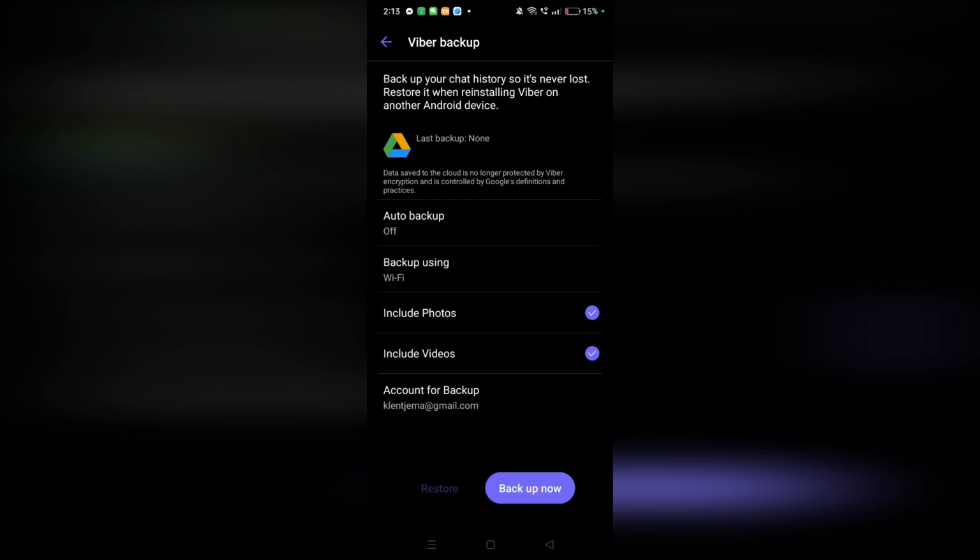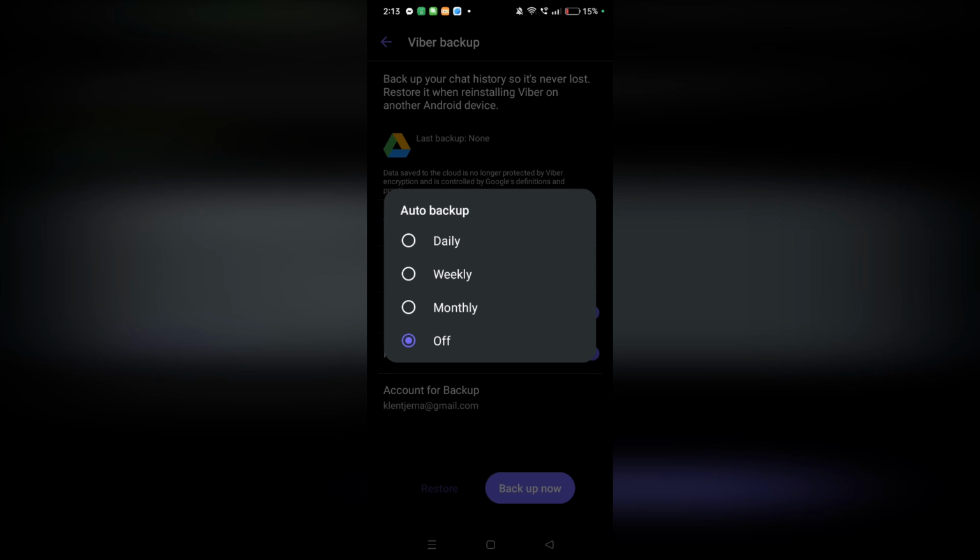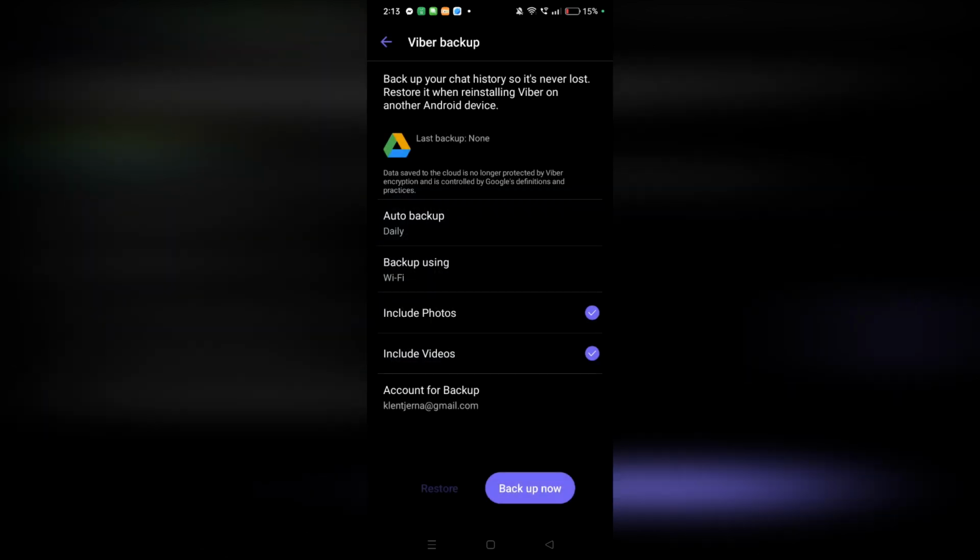Click on backup, or we can just leave it on automatically daily. What that does is, we don't need to click on the backup always. It just automatically backs it up. So when you accidentally delete it, or your friend accidentally deletes it, you can restore it back.